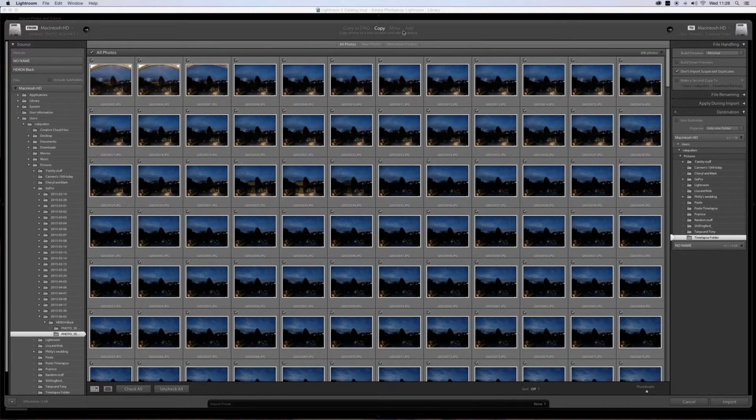So now in the middle of Lightroom, we have copy, move, and add. Copy is DNG. Well, these are JPEGs anyway, so I'm going to leave it on copy. And then on the right hand side, we can tell Lightroom what we want to do with the imports. So up here, we can check on don't import suspected duplicates.